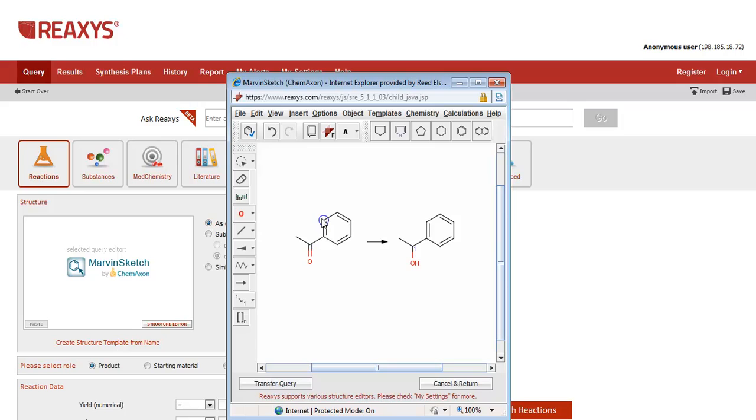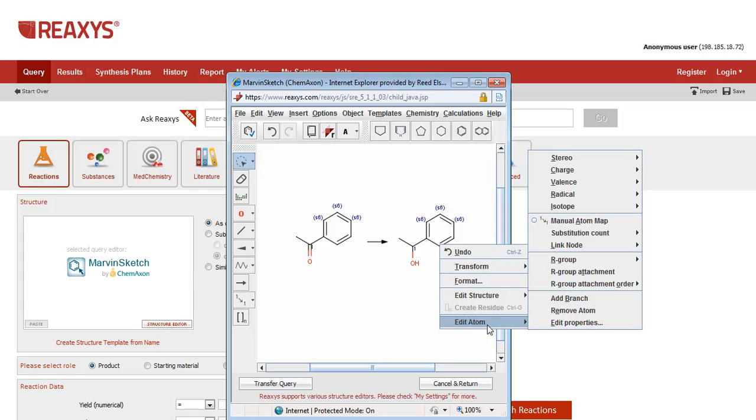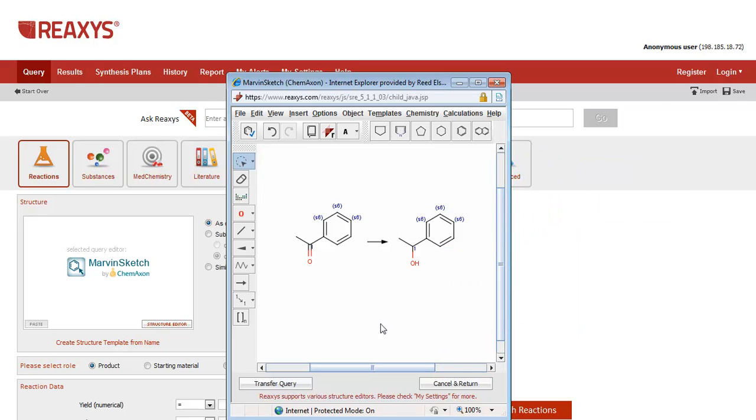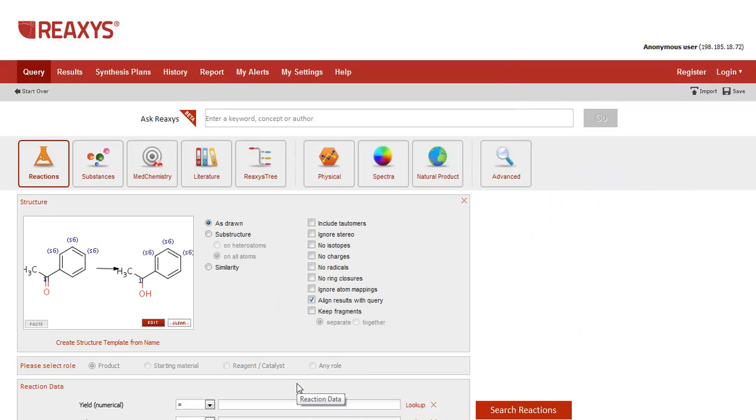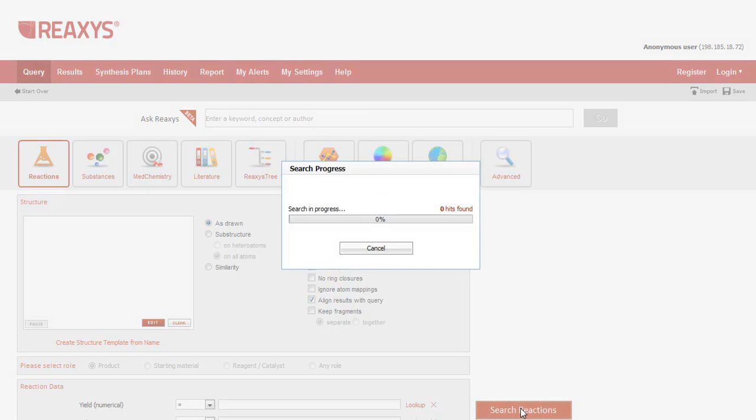So once I see the abbreviation on the mouse cursor, I can just click the atoms I want to designate for substitution. There is another way to do it. Right-click on an atom and select Edit Atom Substitution Count S6. But you would have to do this for each atom individually. Transfer the query, select As Drawn, and any other options you'd like. This results in over 2,000 reactions.